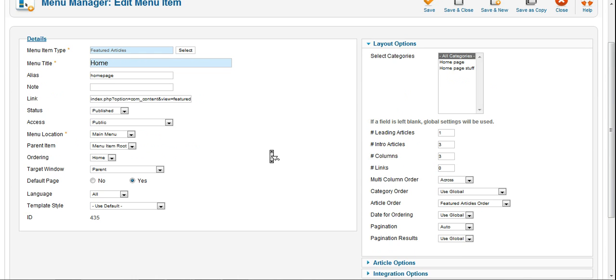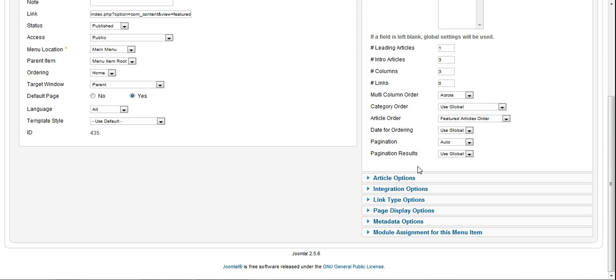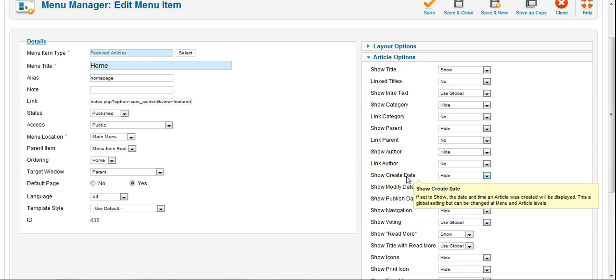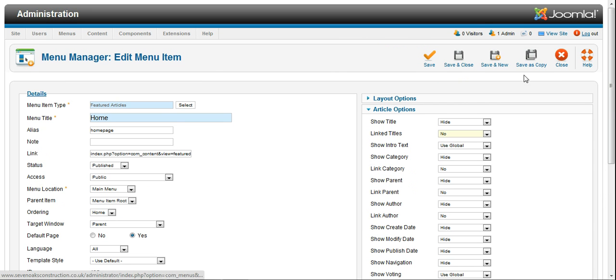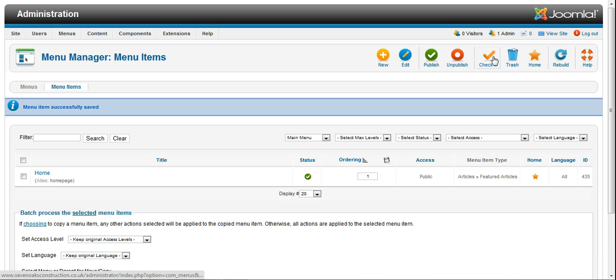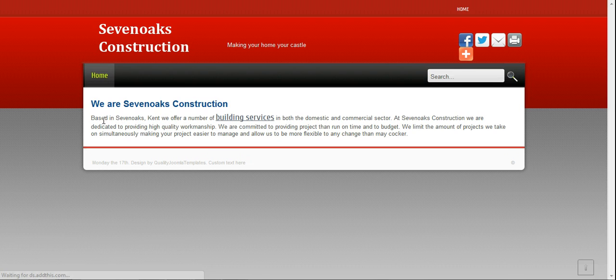And as you can see, under layout here, you go down to article options. Show title. Now I want to set that to no, so hide rather. Link title, no. And if we save and close, and then I'll go to view site, and there we are, the title is gone.